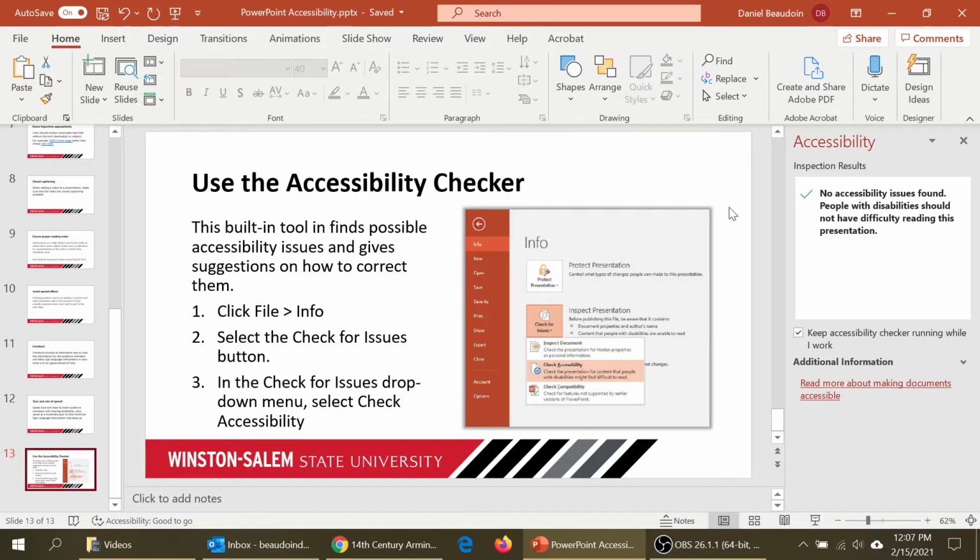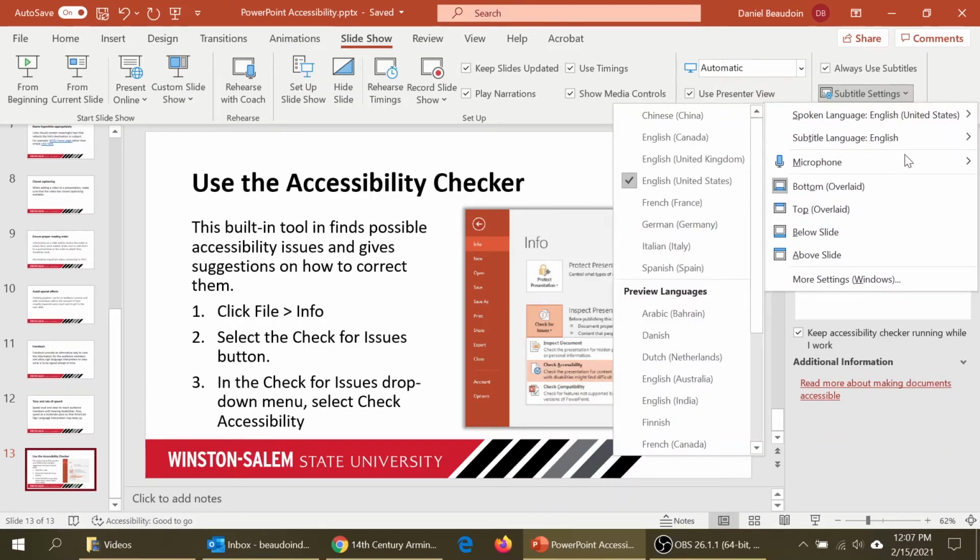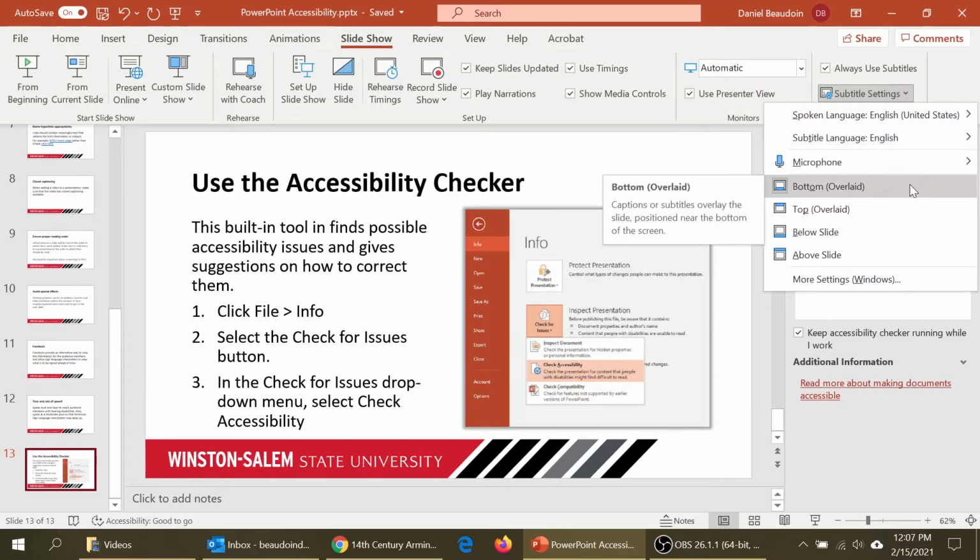Finally, let's take a look at PowerPoint's auto captioning feature. To access this feature, go to the Slideshow tab. In the upper right-hand corner, you should see an option that says Always Use Subtitles. Click that. Underneath, you have subtitle settings with a couple of options for you to choose from. This gives you the option to choose where the captions will be displayed during your presentation.